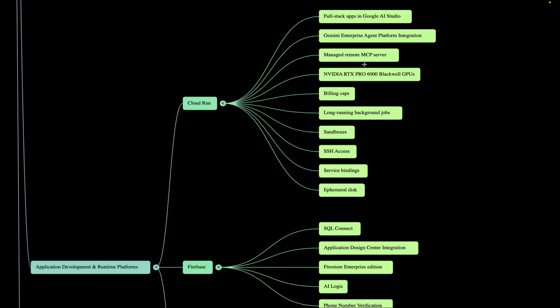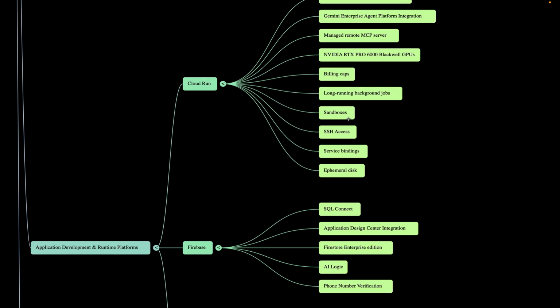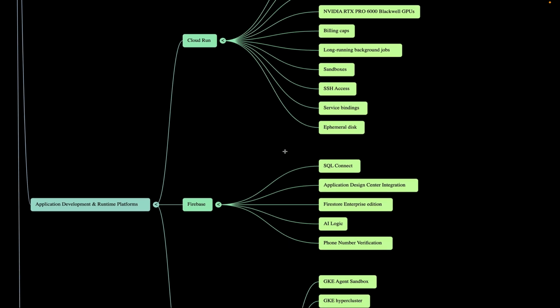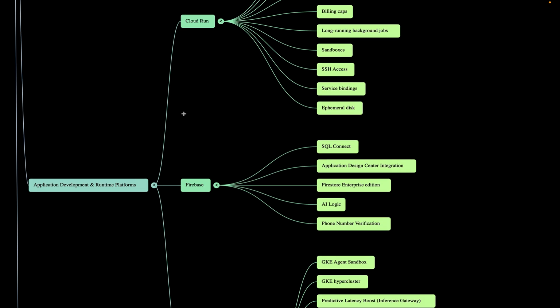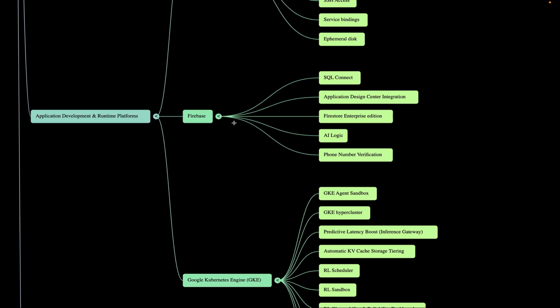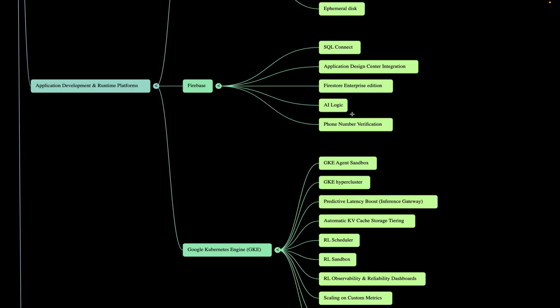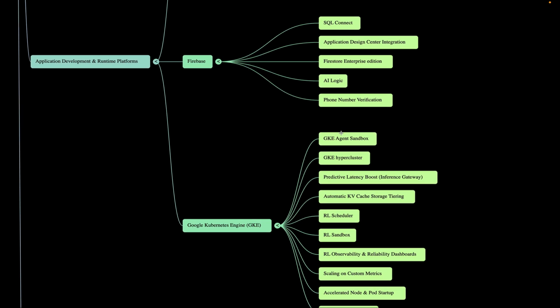remote MCP server, Gemini Enterprise Agent Platform integration, Nvidia RTX PRO 6000 Blackwell GPU and billing caps, sandbox, SSH access, all these new things added in Cloud Run. If I talk about the application development and runtime platform, these are things like Cloud Run and Firebase. In Firebase, new things added: SQL Connect, then Application Design Center integration, Firestore Enterprise Edition, AI Logic, and all these things are newly added. You can check it out.